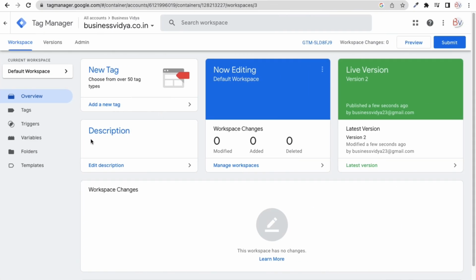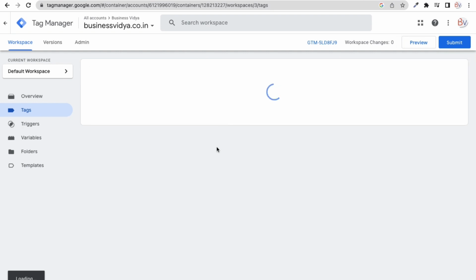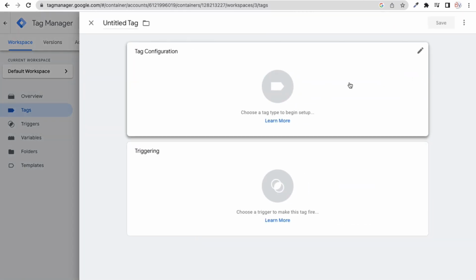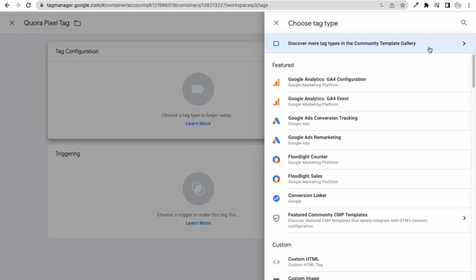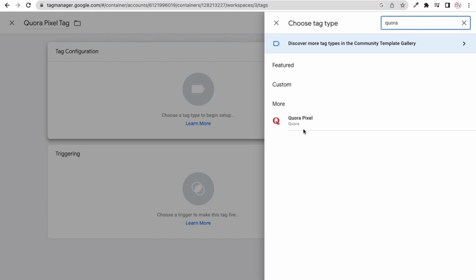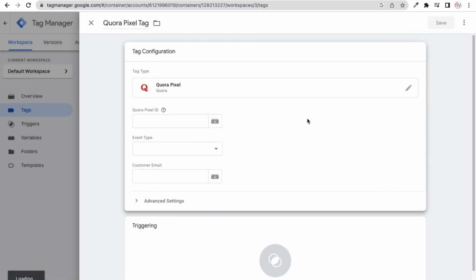To do that, again go to tags, click on new, and here you can name it, let's say, Quora tag, or you can name it Quora pixel tag, whatever you want. Click on this edit button, same procedure again, and from here search for, let's say, Quora, and then you will find the Quora pixel over here. Now you just need to paste your Quora pixel ID.